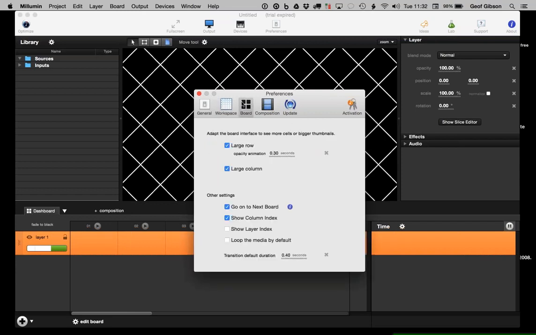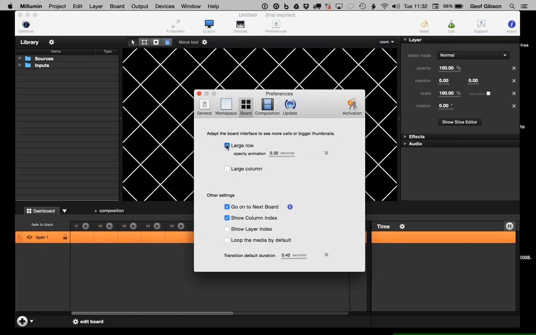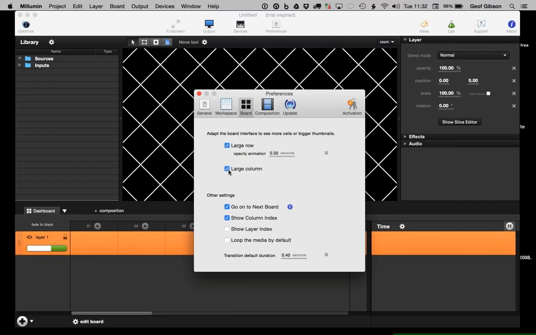Your board, dashboard preferences. I like large rows and columns. You can make that stuff smaller if you like. As you can see, when I change those, it changes live. I like large things. That's the way I view it. It's strictly up to you. Other settings, go on to next board. You can leave that. Show column index, I like. You see numbers. Sort of works like Q numbers in QLab to me. I like to have that on.